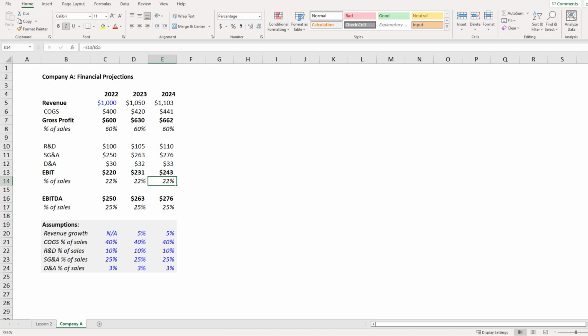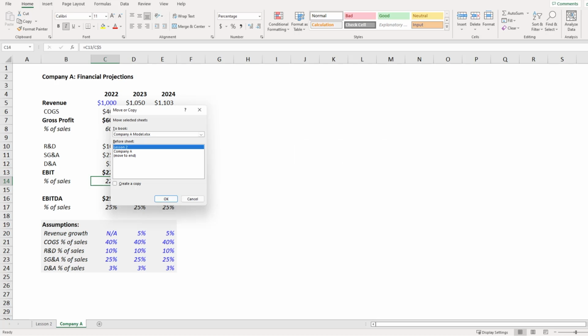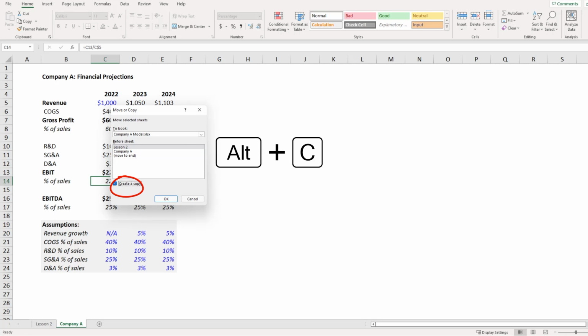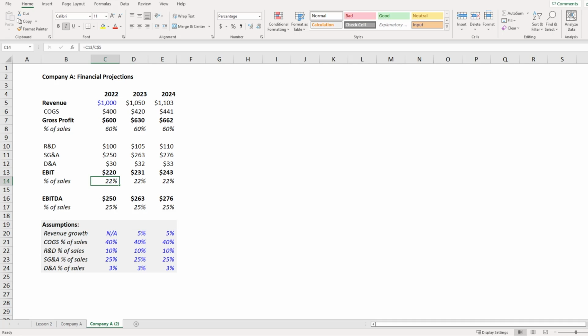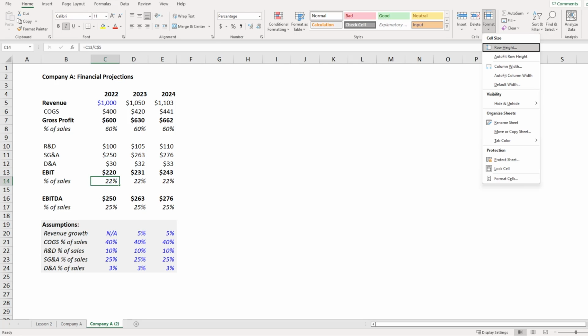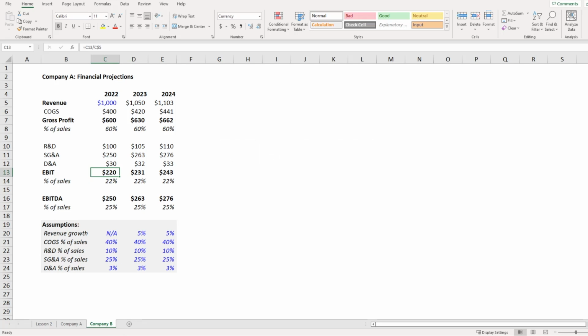Now let's say that I want to use this template to create projections for another company. Instead of starting from scratch, I can copy and paste this entire sheet. To do this, I hit Alt-H-O-M. I then hit Alt-C to make sure I'm copying rather than moving the sheet. Then I can use the tab keys to decide if I want to create this new sheet in a new or existing workbook. I can then rename this sheet by hitting Alt-H-O-R and typing in the new sheet name. This allows you to easily leverage any existing work that you've done and avoid duplicating effort.